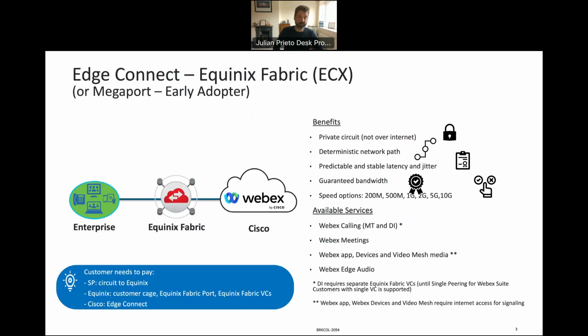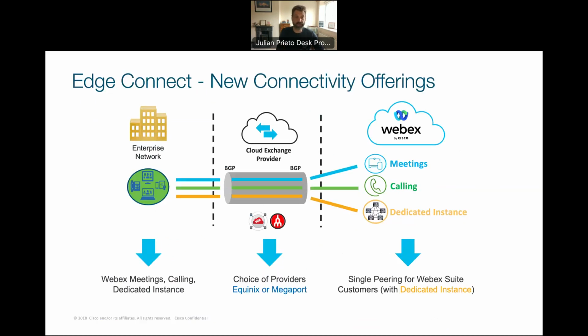So just a bit of an update on Edge Connect and some of the new connectivity offerings that we have there. So as I said, we've had Edge Connect available for a while. We support WebEx meetings, calling and dedicated instance, and we've had Equinix Fabric as the connectivity provider from the customer into WebEx. I mentioned that we've recently introduced support for Megaport, so that is another option there for connectivity.